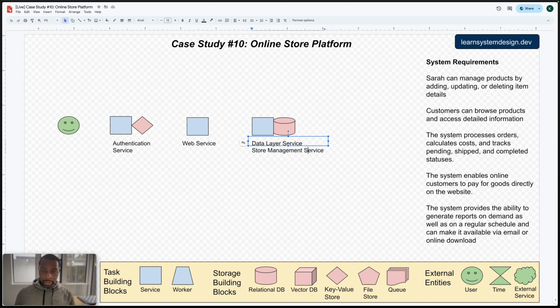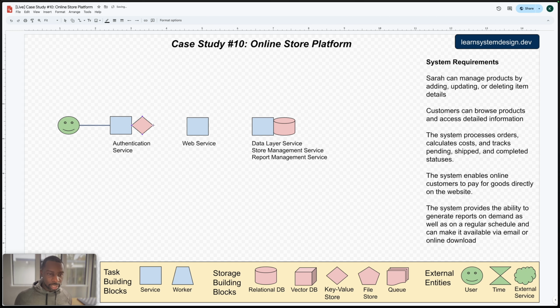And then remember, in the last requirement we talked about generating reports. You have a report management service, which also has the information on what report should be generated when and how. We'll talk about that in a little bit. But note that we have these things. And then let's go ahead and connect this stuff together. Authentication service to the web service connects to the data layer service.